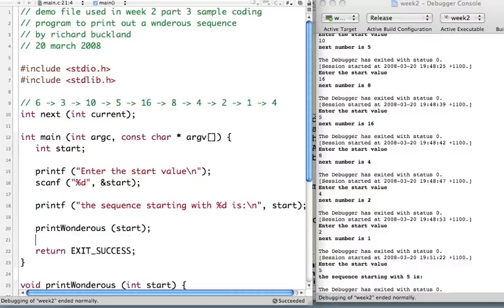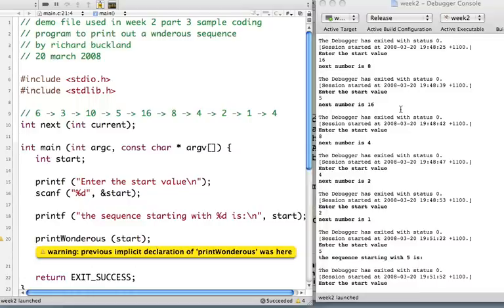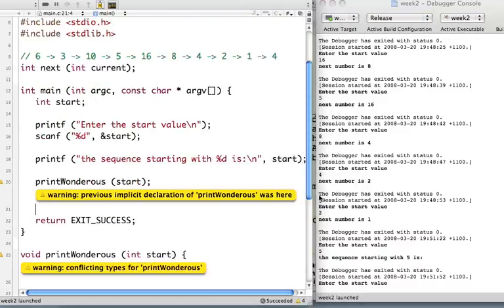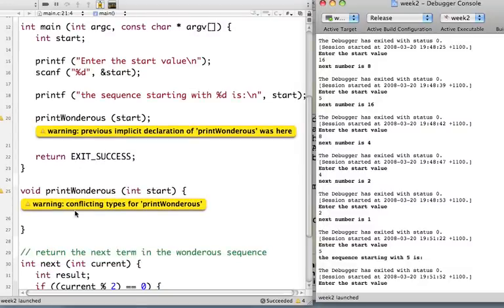What's going to happen now when I run it? Think about that. You've probably guessed. Ooh. Implicit declaration of print wondrous was here. Interesting. Conflicting types for print wondrous and implicit declaration of print wondrous was here.